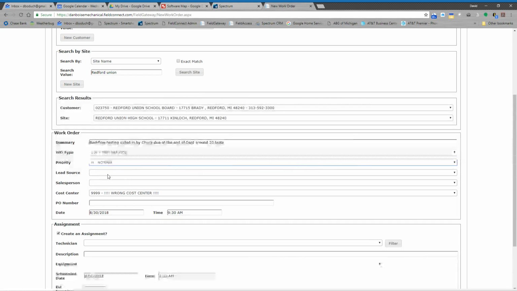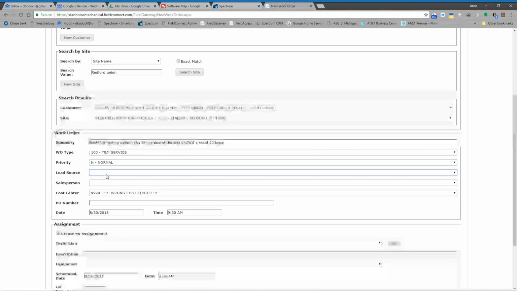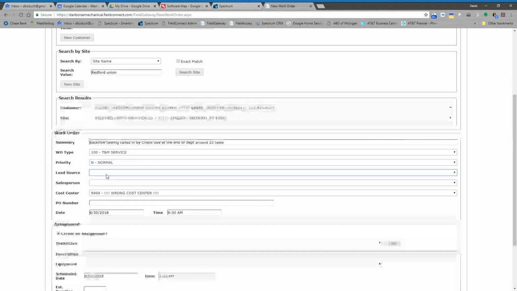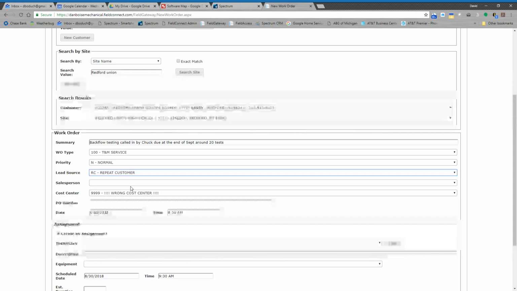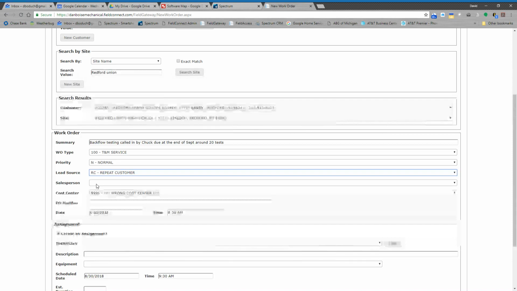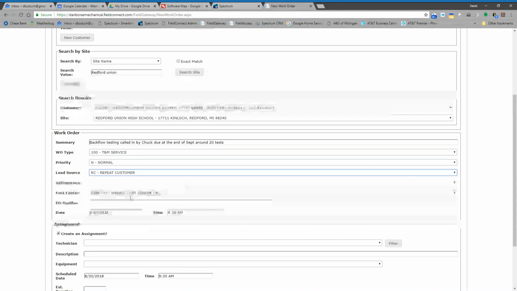We'll go into the next step, which is lead source. You can leave this blank, or if they specifically say, I got your name from, or whatever it might be, or in general, repeat customer if we've done work for them before. Salesperson, you can leave that blank. We're not utilizing that. And then the cost center.